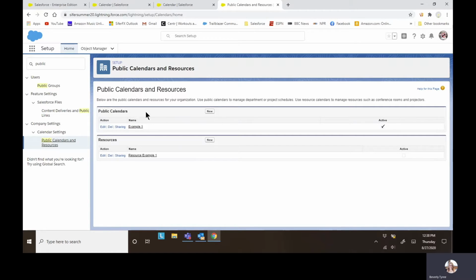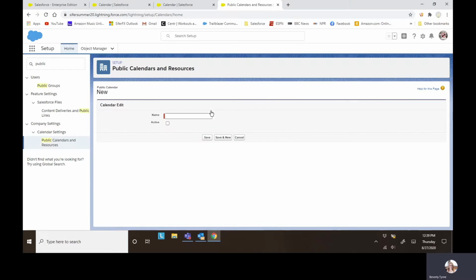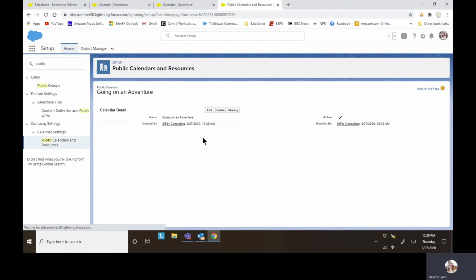So for public calendars, there's a couple of steps that you need to do for each of these. So I'm going to go ahead and click New. And I'm going to name this "Going on an adventure." We're going on an adventure together, and I'm going to go ahead and hit active, and I'm going to save this.